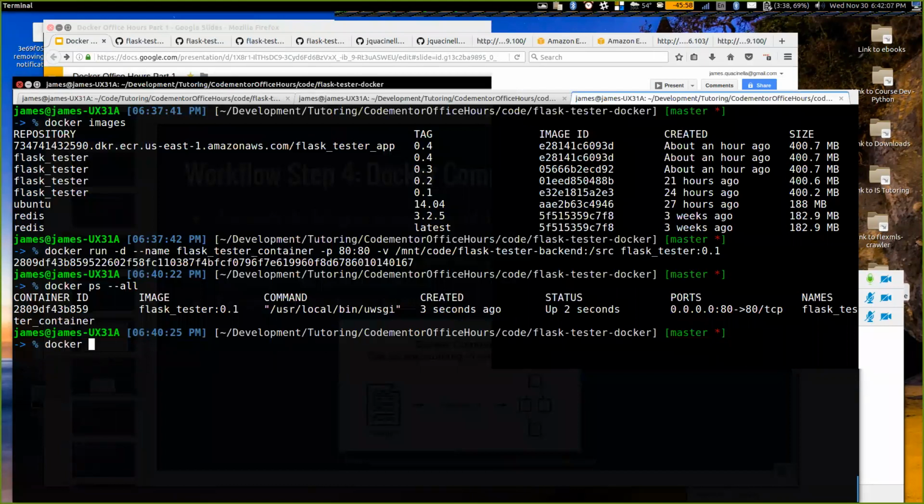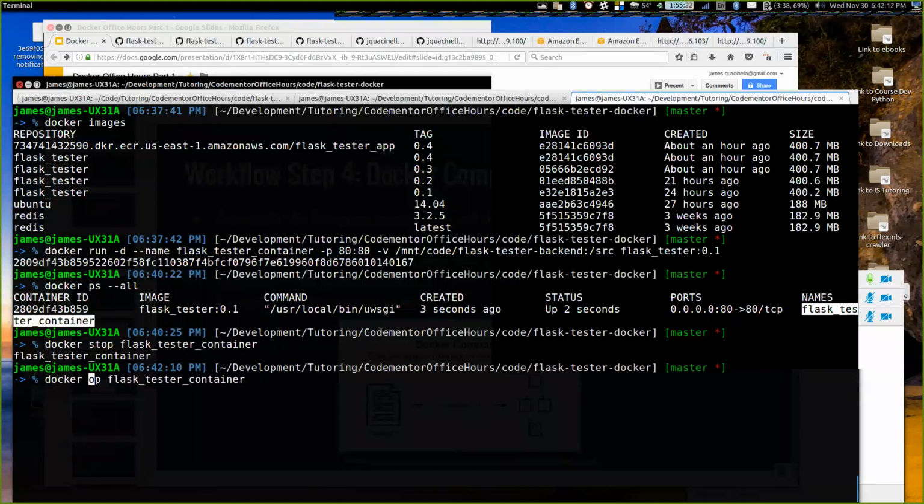let me just stop this Docker container, and we'll remove it.